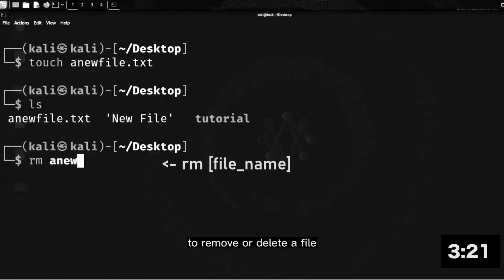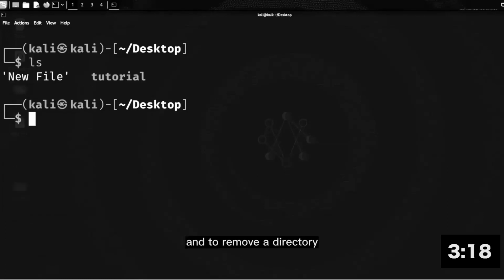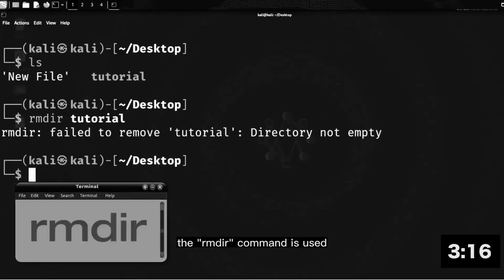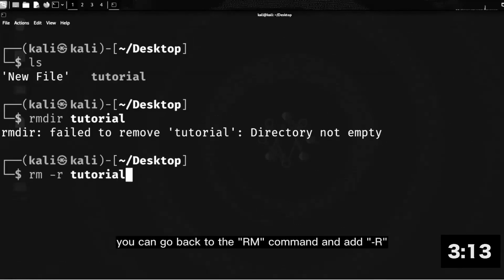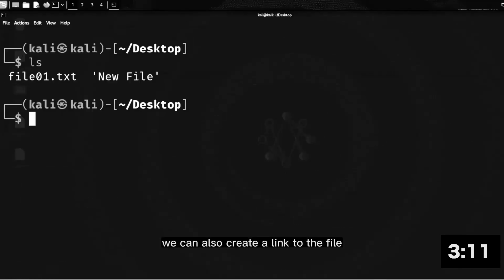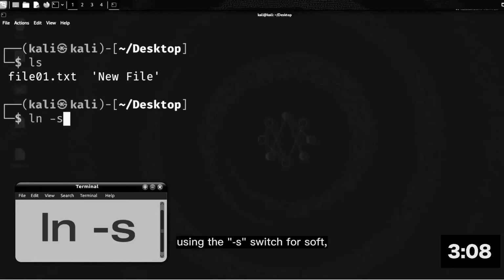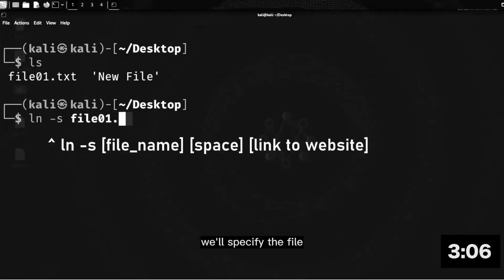To remove or delete a file, the rm command is used. And to remove a directory, the rmdir command is used. But if it's not empty, you can go back to the rm command and add -r. We can also create a link to the file, with the ln command, using the -s switch for soft. We'll specify the file, and then the link.